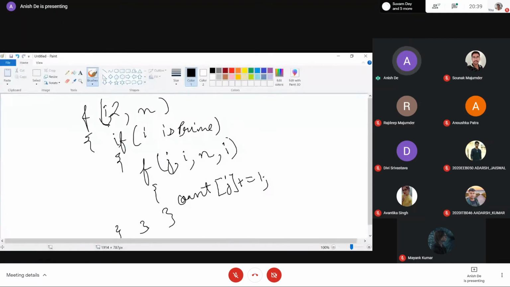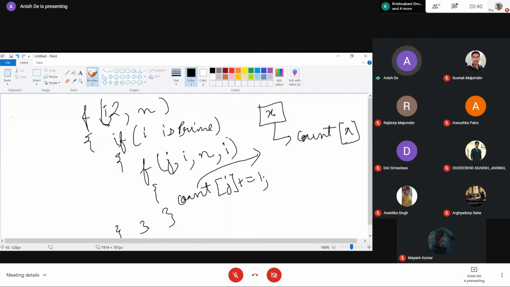This array gives us the count of the prime factors of the number j. So after you have applied this, if you have to know the number of prime factors of x, you just have to print count x. Count x is basically initialized with 0, so every count is 0, and then you run this. Now let's see how it works.